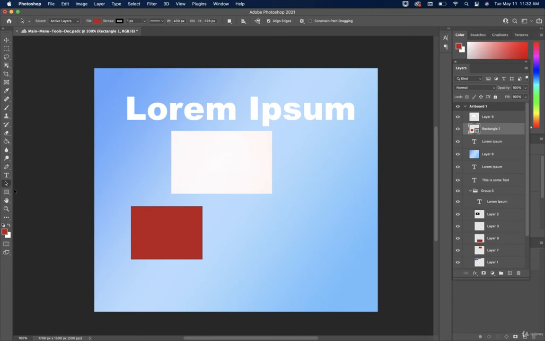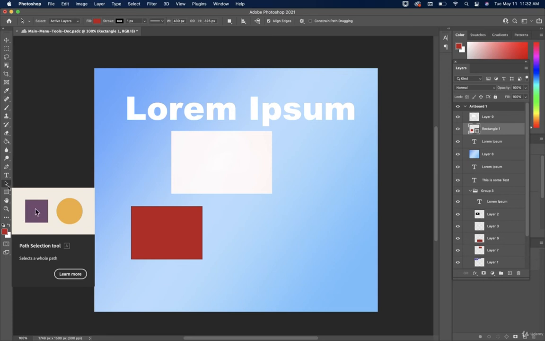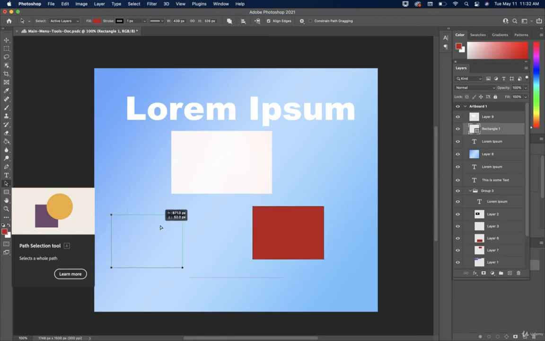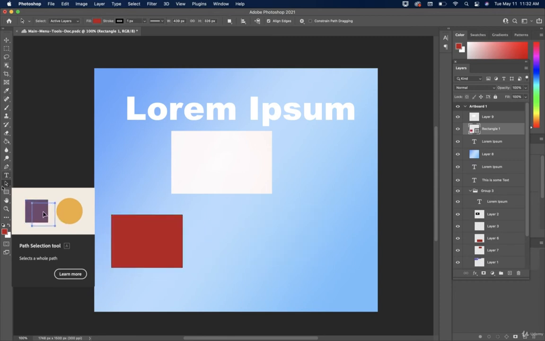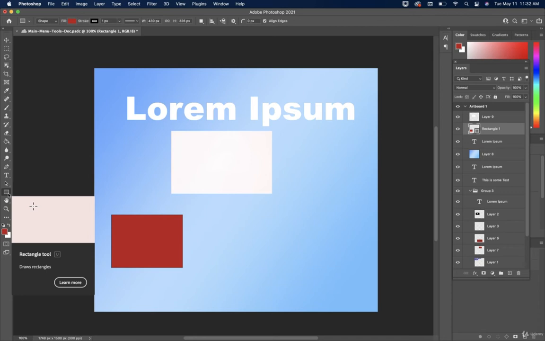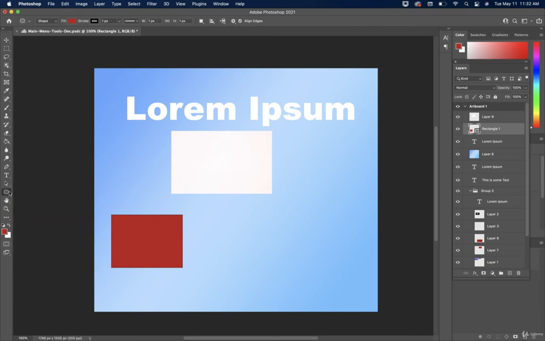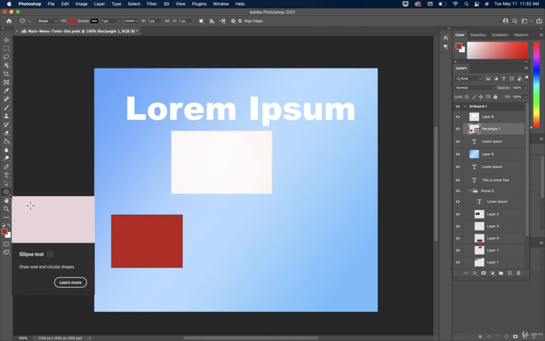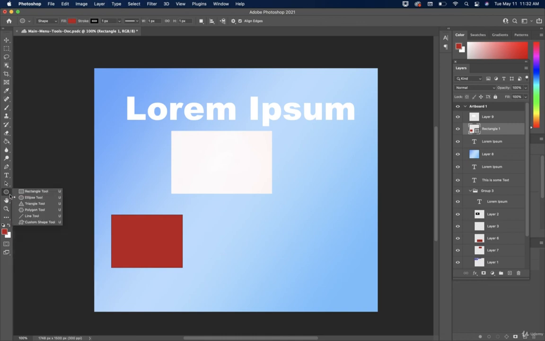Now back to what we were talking about with the path selection tool. You see how I can select this and I can move it around. This only works for vector graphics. So if I go into the rectangular tool and I click on, I think it's control. For me, it's control.